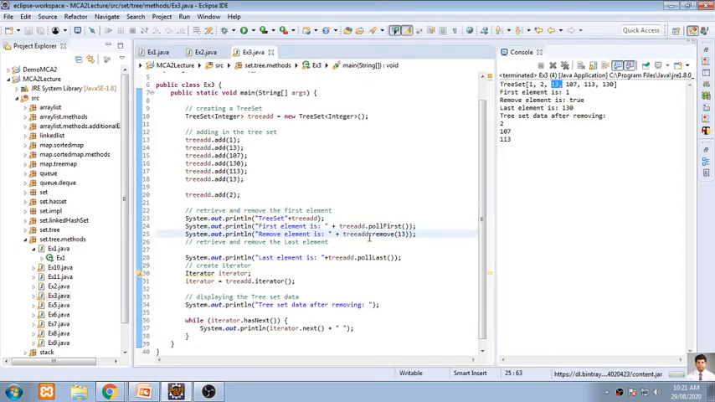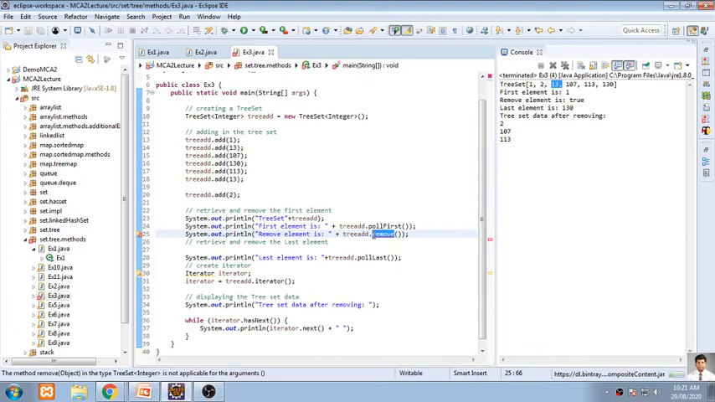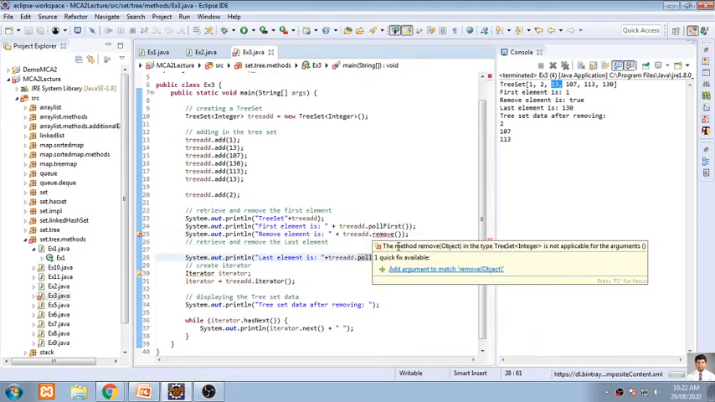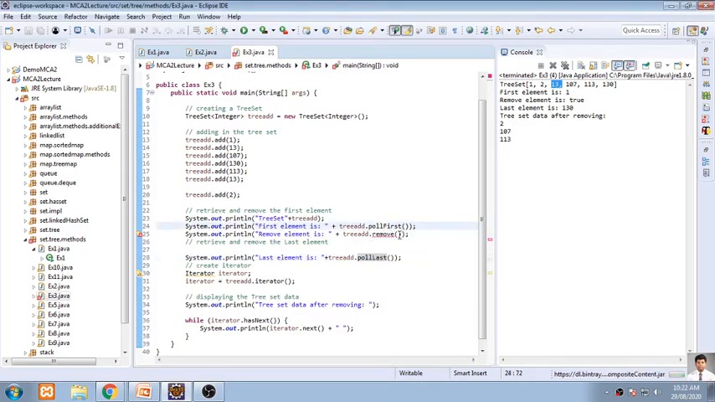Now the basic difference between the two is that this is multi-purpose. Remove function without a parameter is not allowed in this tree set. A remove function without a parameter can be used in others, like linked list and array list. You can use it without a parameter, and it will remove the first element automatically in linked list and in array list. But when you use it in tree set, it will show an error like this. There should be some object in the type, just like tree set. Some integer should be provided so that it goes for removing that element. The remove function alone cannot remove it.